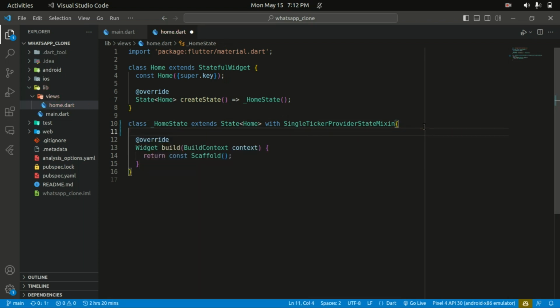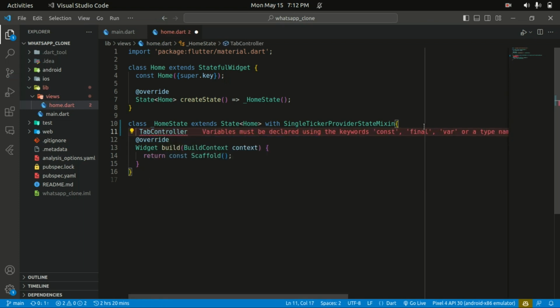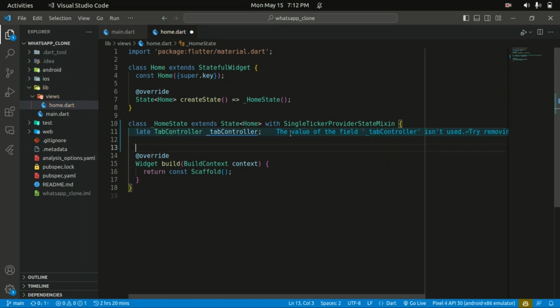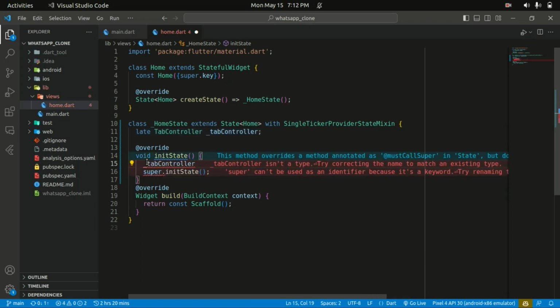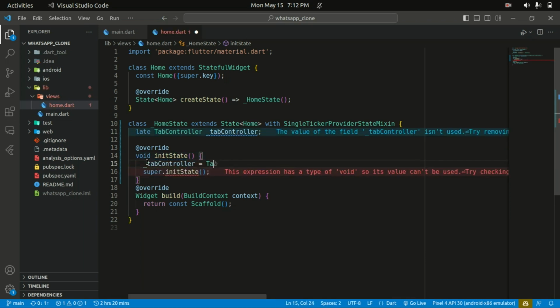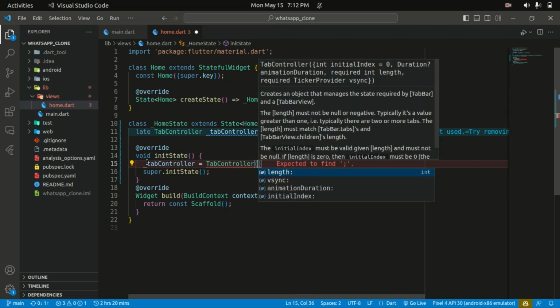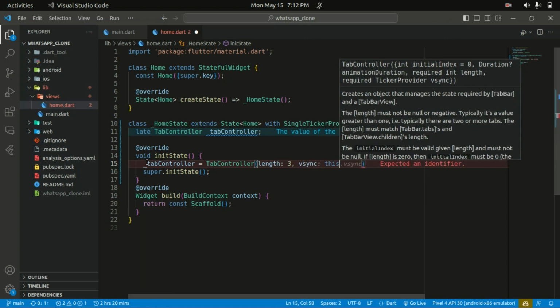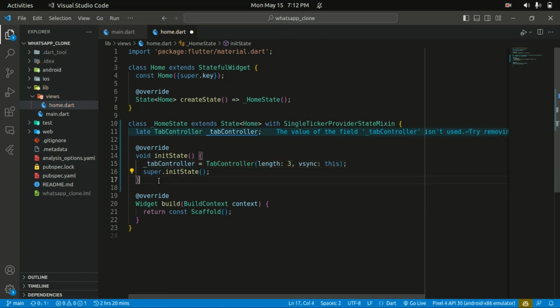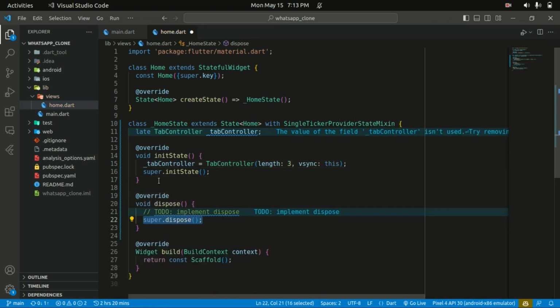Once we have that set up, let's define a tab bar controller variable, which is going to be named tabBarController, and it's going to be a private variable. So let's assign late to it to get rid of the errors. We are going to have an initState method over here, and within it, we will pass in the length and also the vsync, right? So we will pass in a length of 3, and the vsync parameter will be set to this, and that basically shows the current state of the object.